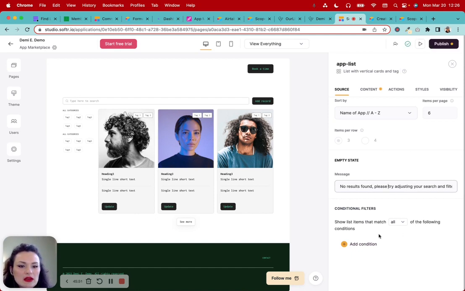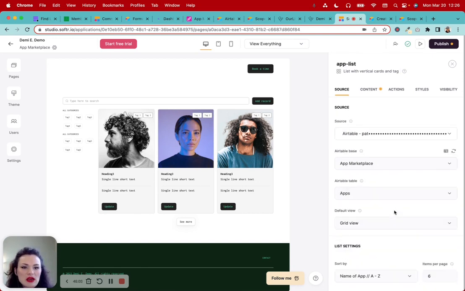And then for conditional filters, you can add conditions. So you can say show list items that match all of the following conditions, or any, or whatever else. I think we're just going to leave that one as it is.